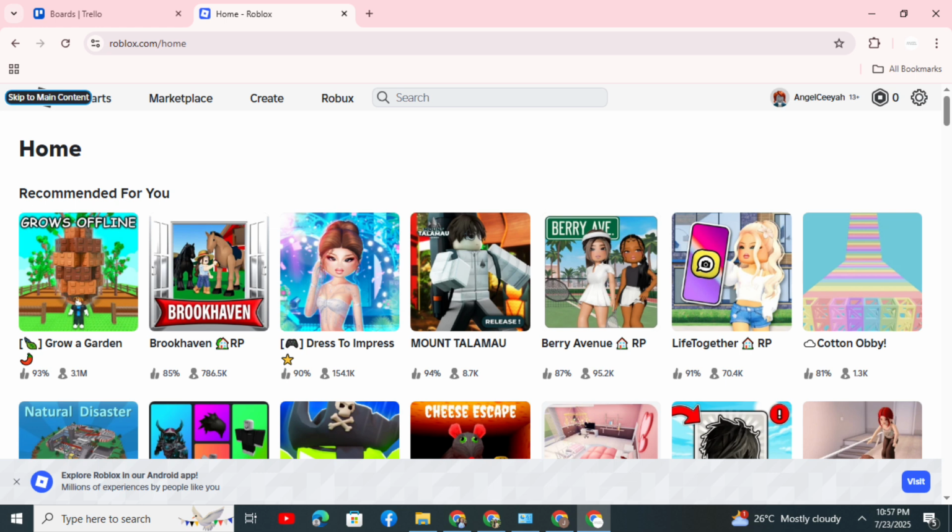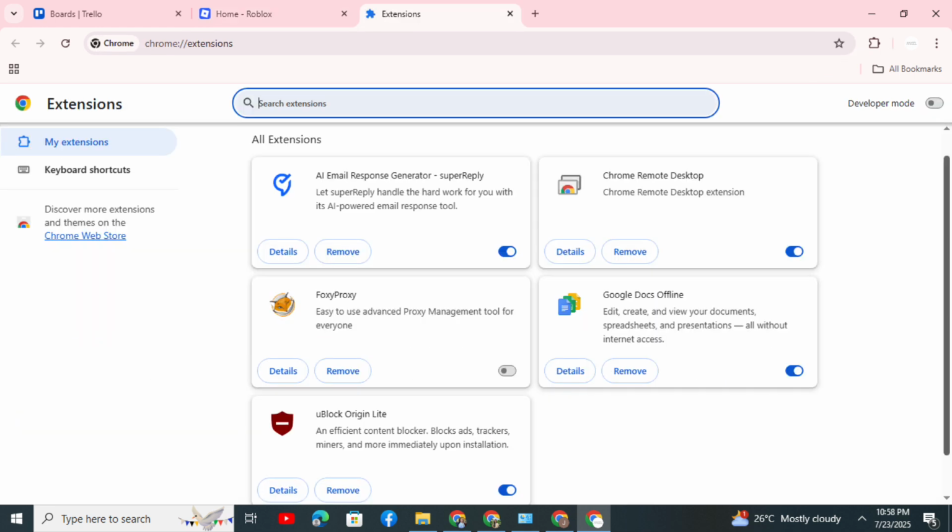Fix 2. Check your browser extensions. If the first fix doesn't work, a browser extension is likely the culprit. In your browser, go to the Extensions page. Look for any extensions that change the appearance of websites or modify your browser's user agent string. Disable each extension one at a time by toggling its switch to the off position.